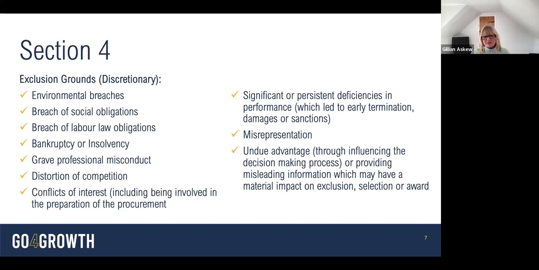That conflict of interest is interesting. Again, even where you're an incumbent, there are some things that you definitely shouldn't do in terms of your involvement in preparing a procurement operation. So if you're asked to get involved in that, do just be wary. And if you've got any questions, give us a shout.